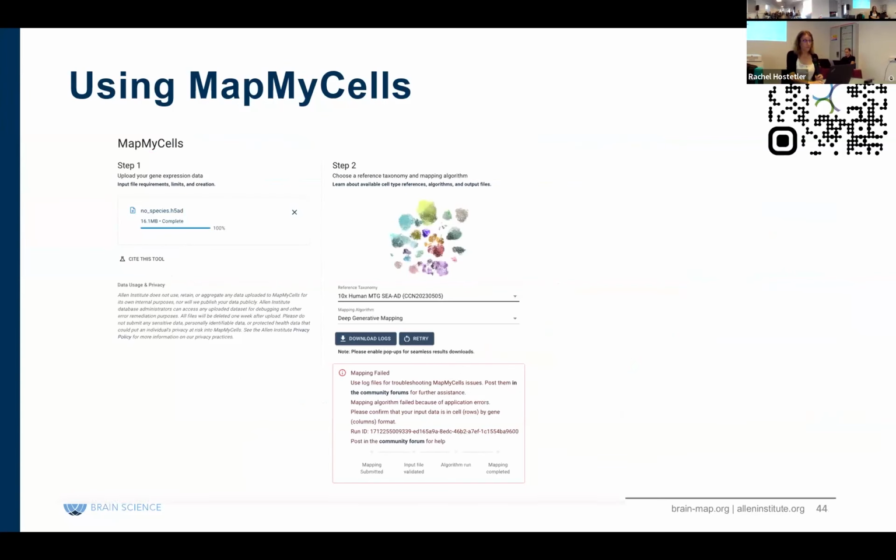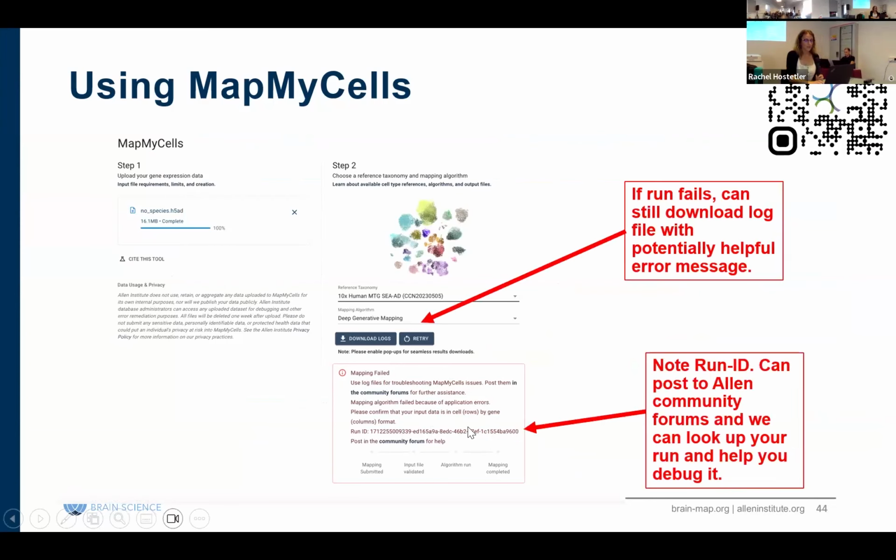If your mapping doesn't work for some reason, you'll get this little box here that says mapping failed, and it'll give you this code. This code is super useful because we have a community forum that people use a lot. You can go to our community forum and say, hey, I did this mapping, here's my code, what went wrong? And one of our scientists involved with Map My Cells can then look it up, see what went wrong, and try to troubleshoot for you.